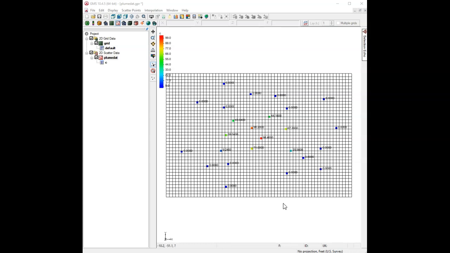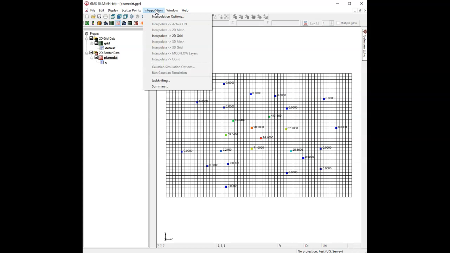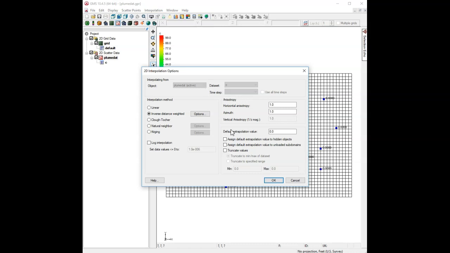So let's save our changes, and to interpolate, there's an interpolation menu, and there's an interpolation options dialog, and we have a number of different interpolation methods that we can use here: linear, inverse distance weighted, Cleft-Toscher, natural neighbor, and Kriging. And then log interpolation, anisotropy, and some other things. We're going to select linear interpolation.